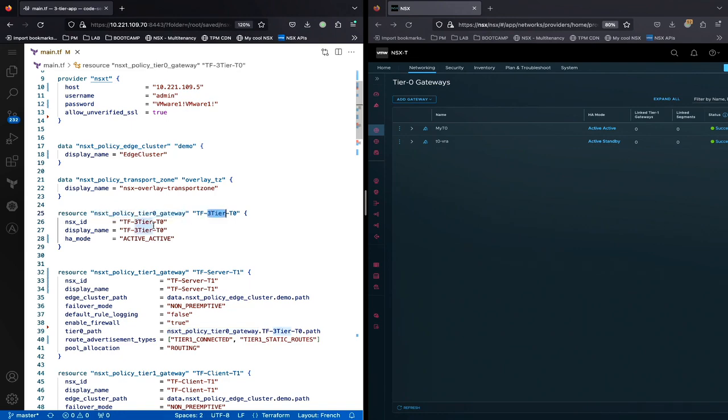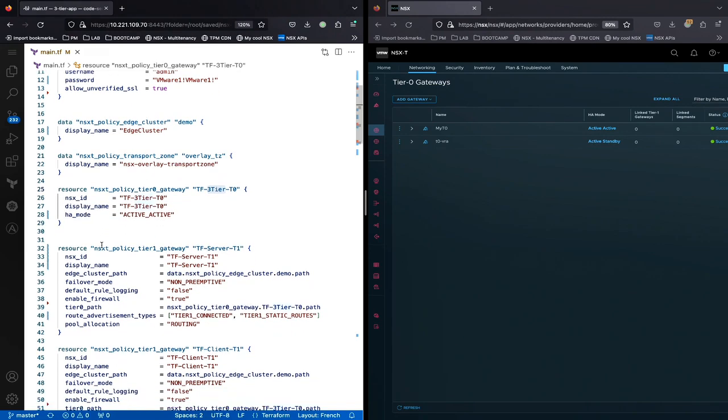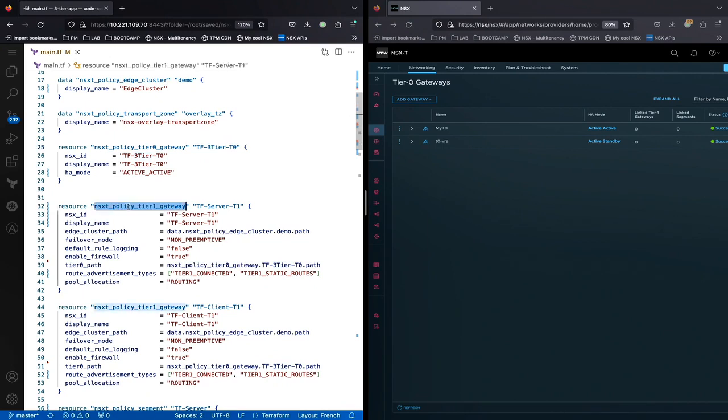I can use this resource, an NSX policy tier 0 gateway, for example, to create a tier 0. I've got another kind of resource to create a tier 1. So I just set the kind of resource and the name of the tier 1. And I can refer to the edge cluster thanks to the data source that I used before.